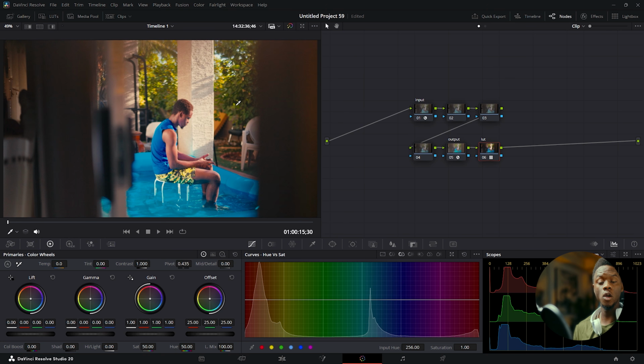So from here we start doing what we call problem solving. Color grading and color correction is all about problem solving. You solve the problems you have until you get to the look that you want to get. Looking at this shot, I see that it's a little bit overexposed. So to fix my exposure, I'm just going to come to my second node. Let's just name this exposure.